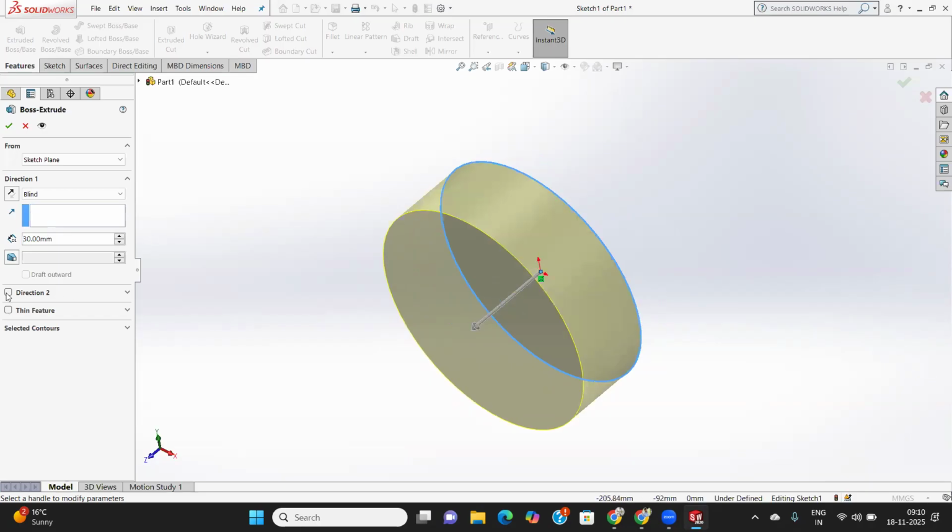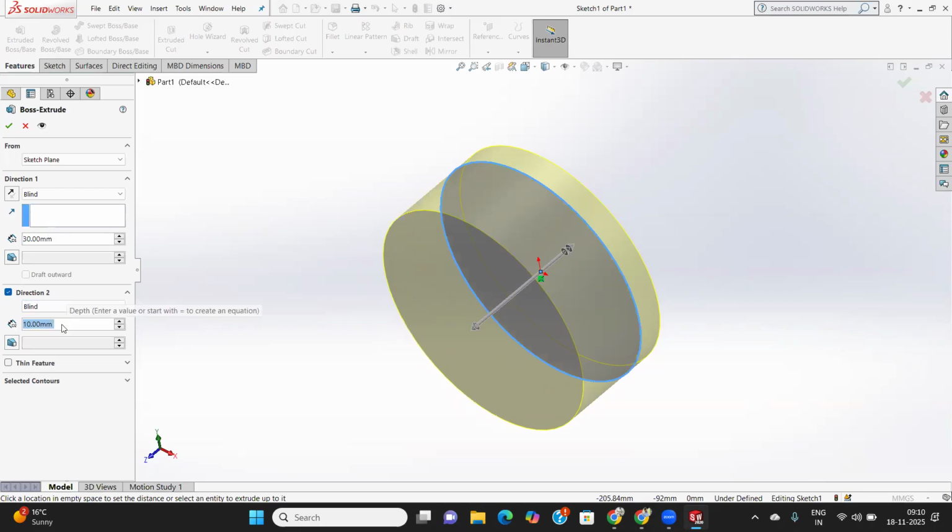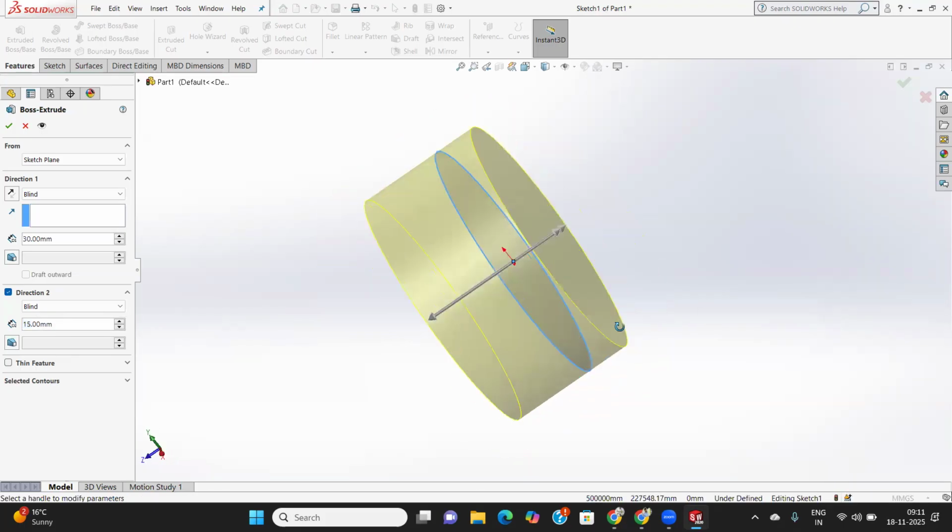For this purpose, we use direction number two. Then the other direction can be whatever we want, 10 mm, 20 mm, whatever it is. If you want 15 mm, then you can make it 15 mm. Then extrusion in two directions will be done here.